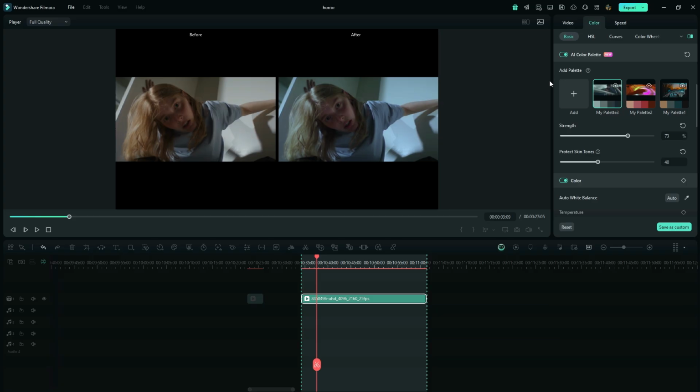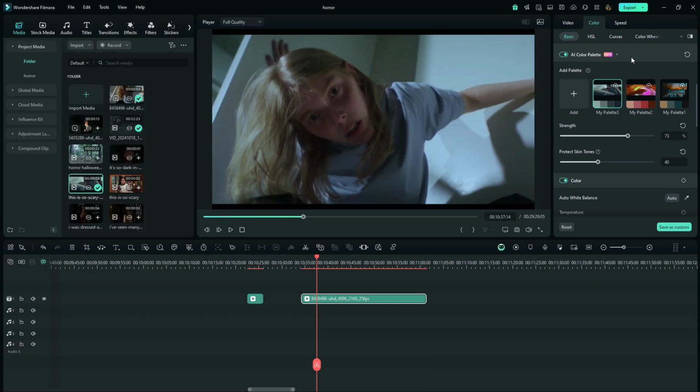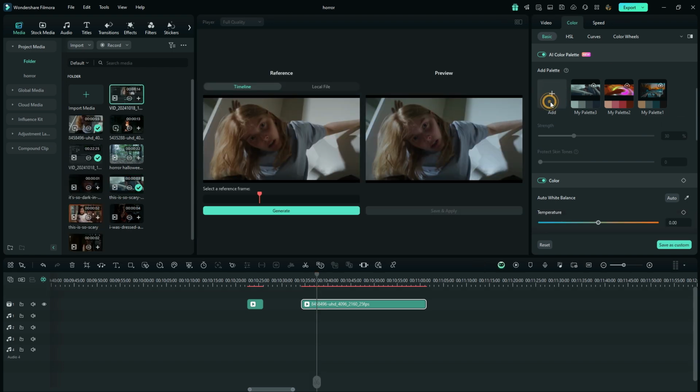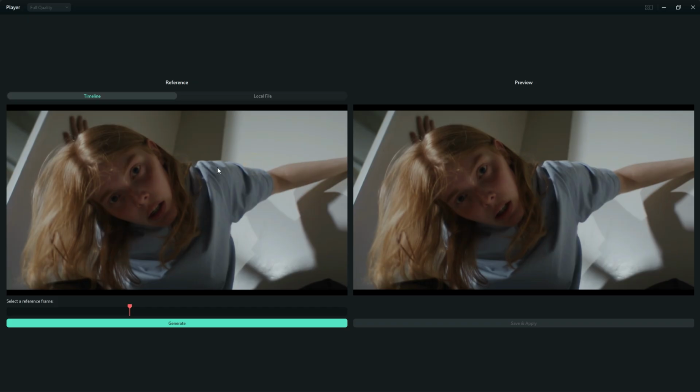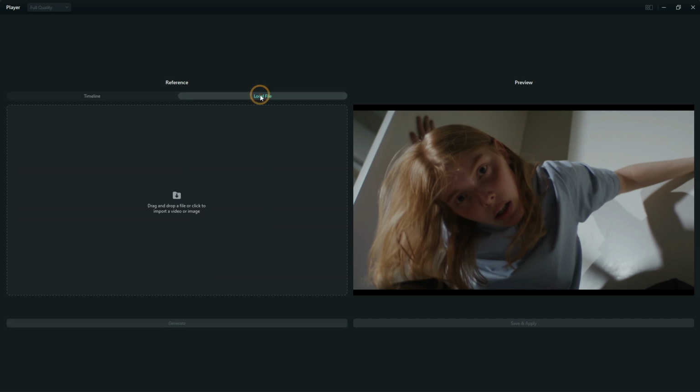Now the other thing you have to know right here, my dear friend, is that when you are making a preset, let me repeat the process one more time to show you this one thing. Okay, now besides using the reference in the timeline, you can actually import a local file using this option right here, and here you can either import a video clip or even just an image. Okay, and once you import it, the process is just the same.